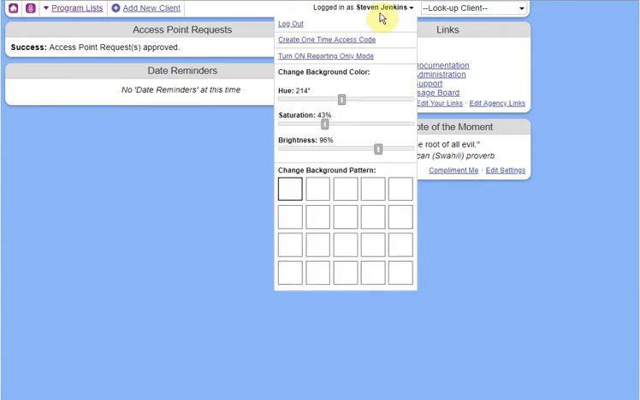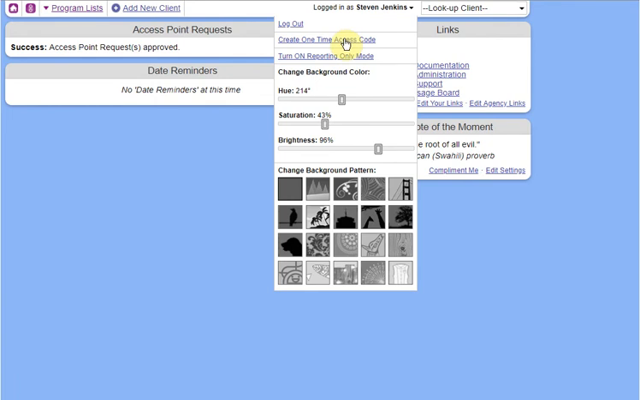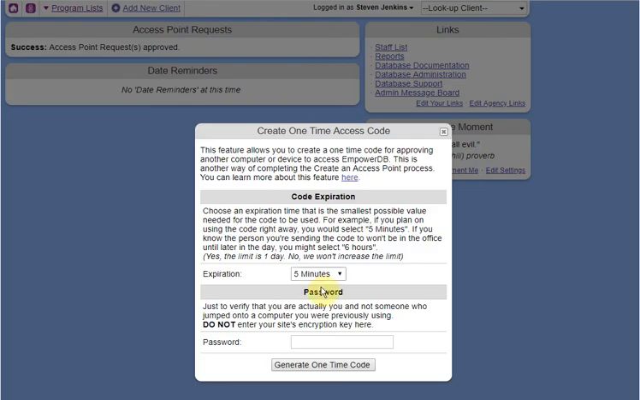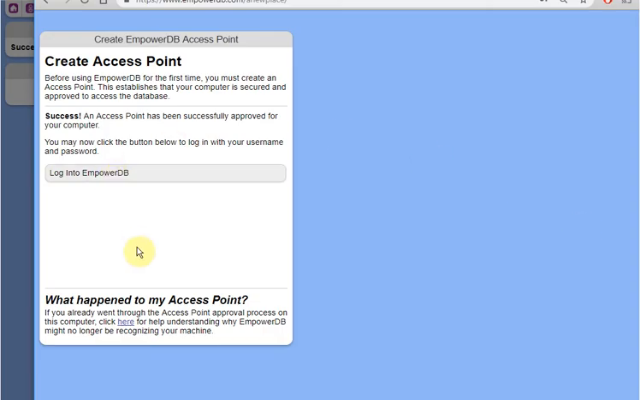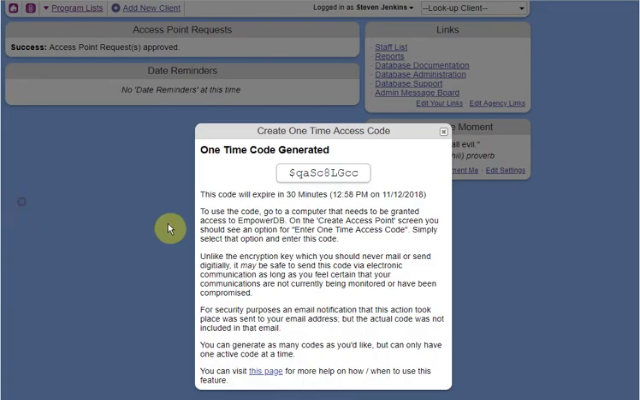The last way is you can generate a one-time access code by mousing over up there, create a one-time access code, and say, you know what, I plan on using this access code right away to set up somebody else's computer. Generate a one-time code, and then now you can email this code to whoever you want, and they can do that third option, enter one-time access code to gain access. So it's kind of like a way to email your encryption key without emailing your encryption key. This is not your encryption key, it's just a temporary code in order to get somebody access to the system.